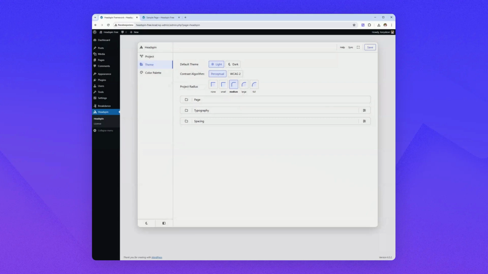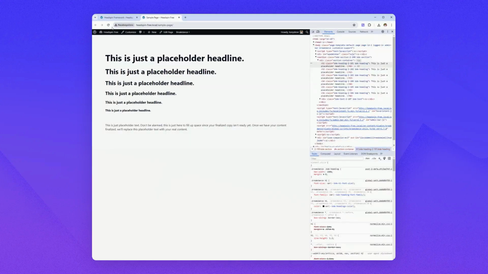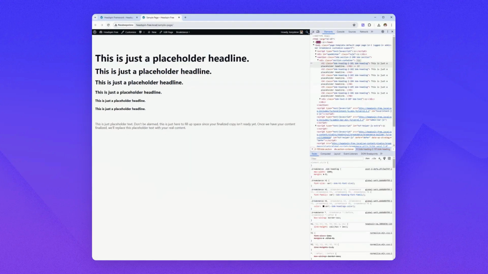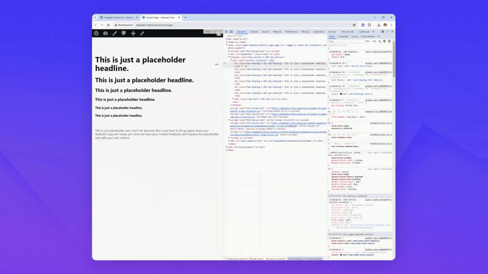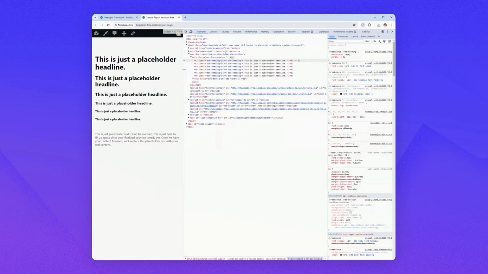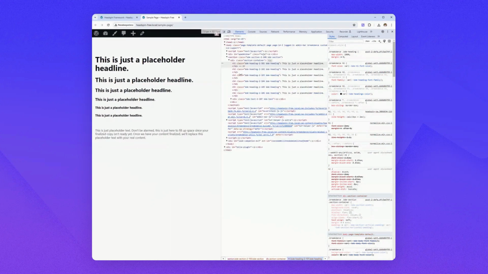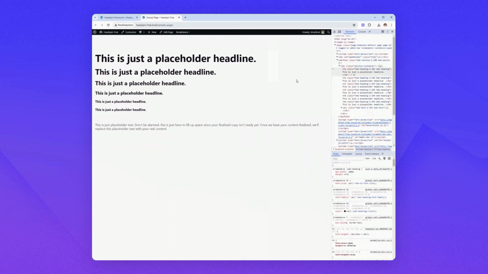So if I go back now to my page and refresh, you see that the font sizes have changed. And now if I scale down, you see that they will scale down too, which is very responsive. So right now, we can end this video and say, okay, done, that's it.